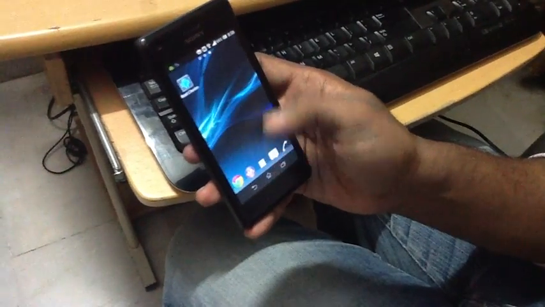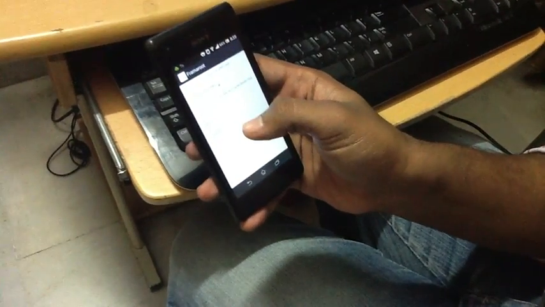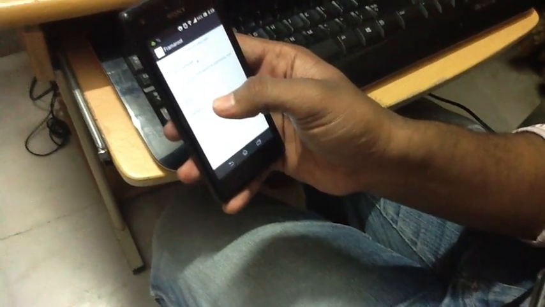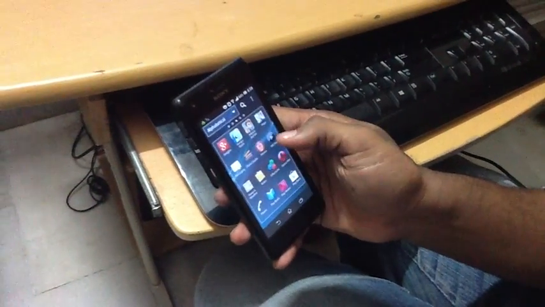I've already installed that one. You can see it here. Now from this, select the Gandalf option and your phone will be rooted. You need to carry on this procedure 2 or 3 times, because after the first time your mobile will not be rooted. Now let me show you, my mobile is rooted.